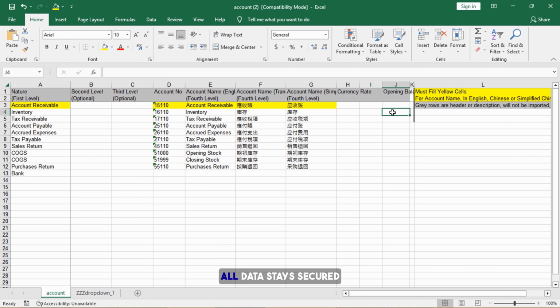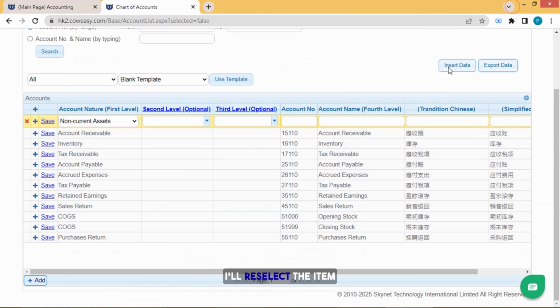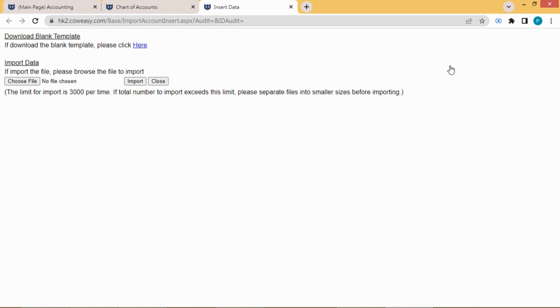The main point is all data stays secured within this system. Now watch, I'll reselect the item and click here to insert it into our worksheet. Data enters the system like this. So there's already a default setup inside the system that automatically organizes and prepares all the input for further processing.